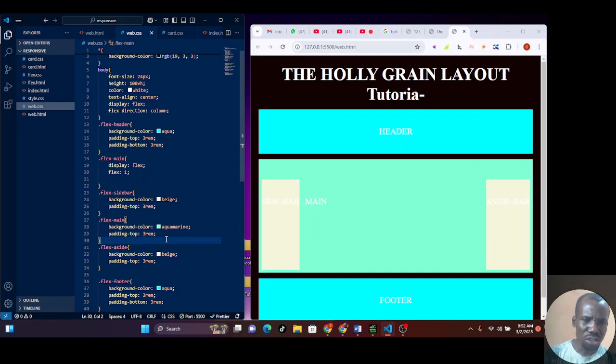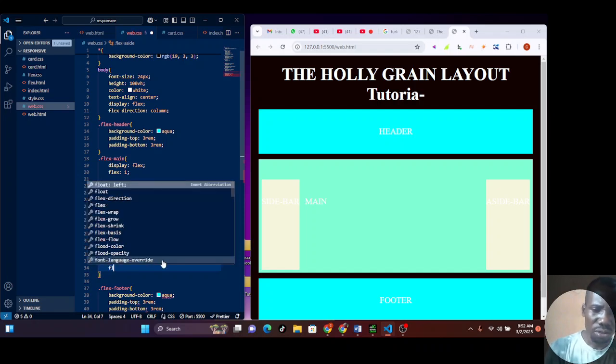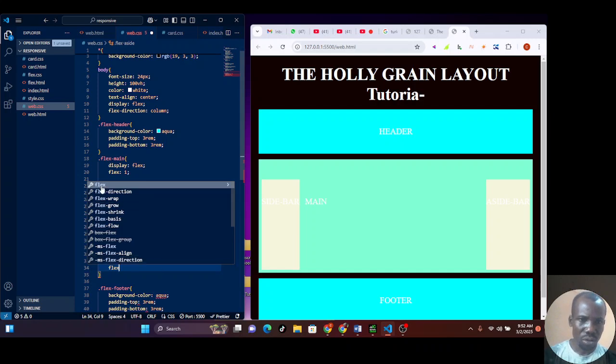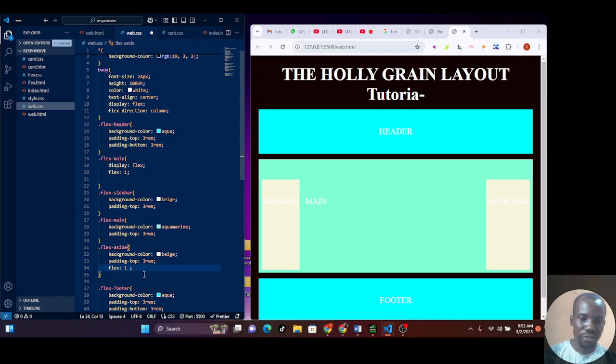Let's try to change the flex. I'll start with the flex aside. So for flex aside, right now I want to work with flex grow, flex shrink, and flex basis, which is the width. That's what I'm working on right now. So I click on flex. I give it flex grow to 1. Flex shrink should also be 1. Then the flex basis, which is the width, should be 5 REM. That's what I give. Control S for save. So it looks bigger right now, right? It looks bigger than every other one.